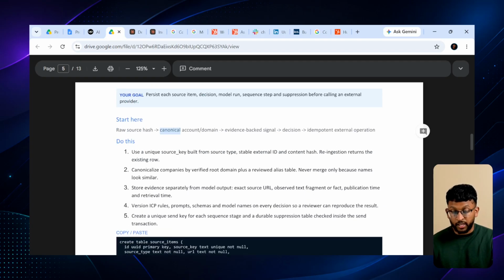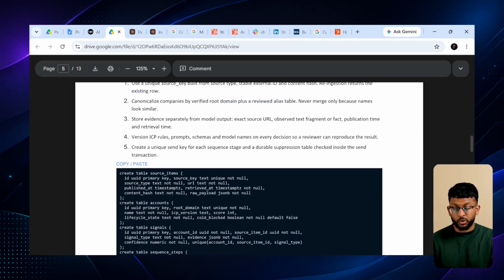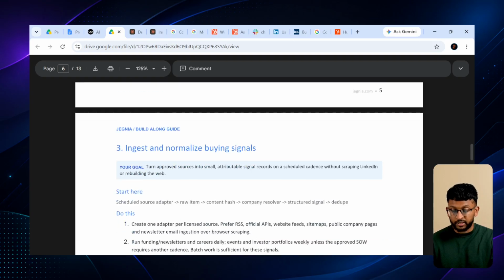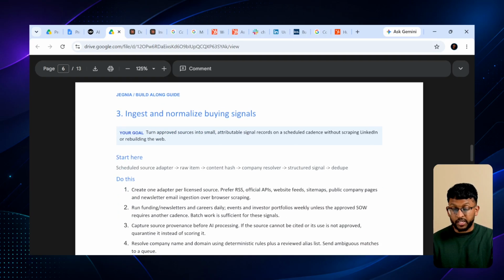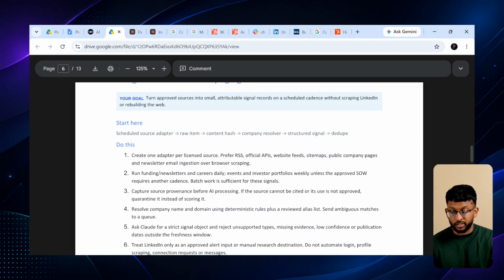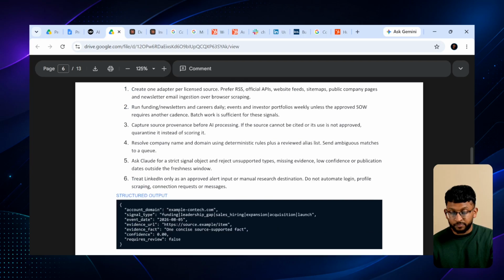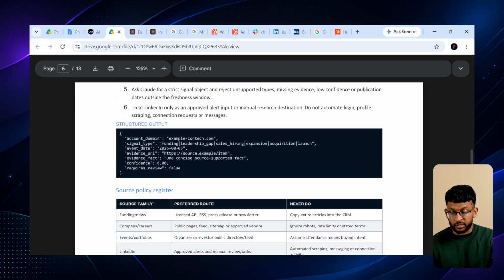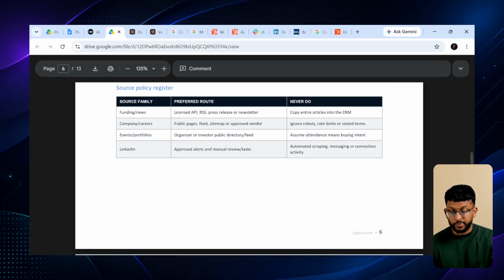So raw source hash, canonical, account domain, evidence, signal, decision, outbox, external operations. So that would be the next step. Next is to ingest and normalize the buying signals, turn approved sources into small attributable signal records on a scheduled cadence without scraping LinkedIn or rebuilding the web. And this is also the structured output that you should expect.